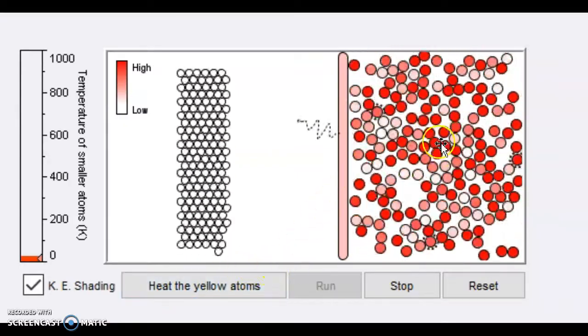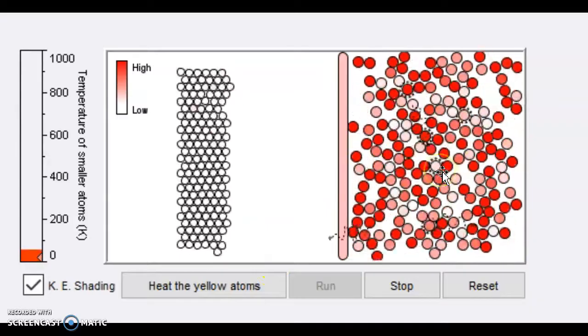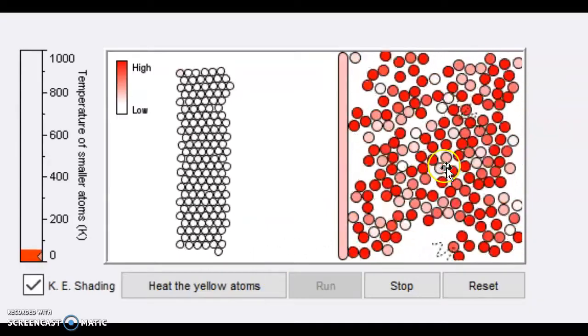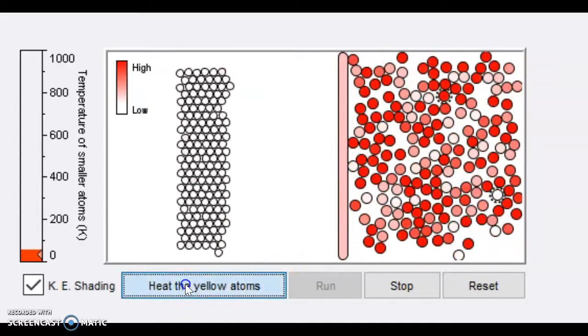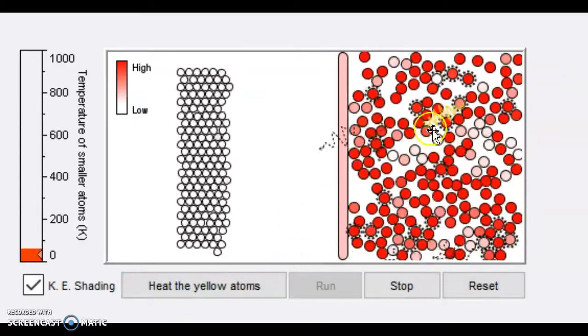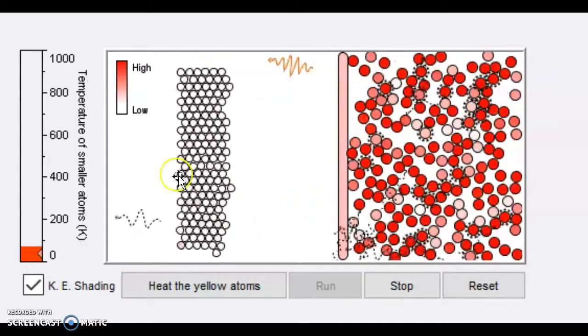And this is starting to slow down a little bit because it's starting to cool off. Remember, it's radiating heat, so it doesn't stay hot. So let me heat it again. And again, you're going to see more photons coming from this. So the more excited atoms with the halos, and now you're seeing more photons.